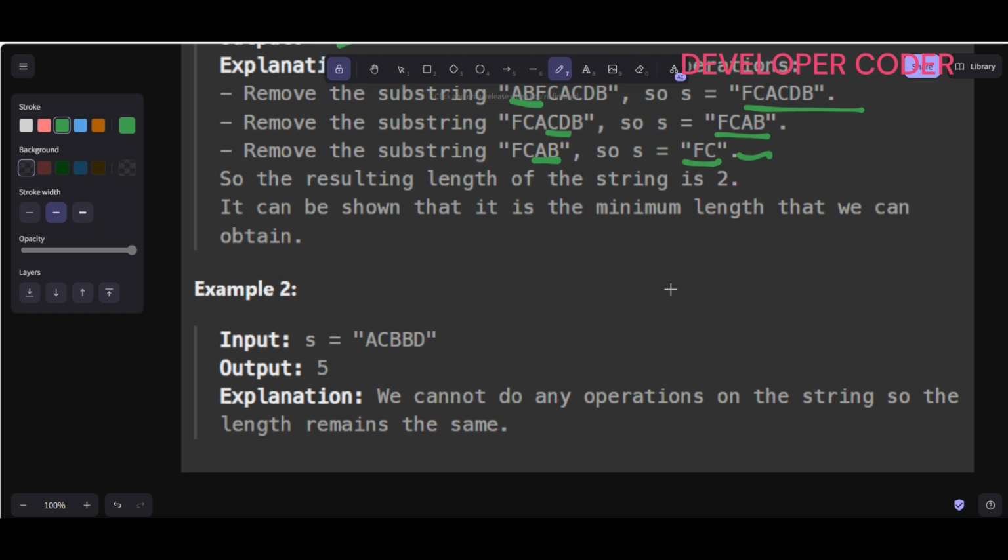Here in this example number 2, we can remove AB or CD. These are the two substrings that we can remove, but there is no such combination. So for this one, the output is 5. Okay, so very easy problem, right?